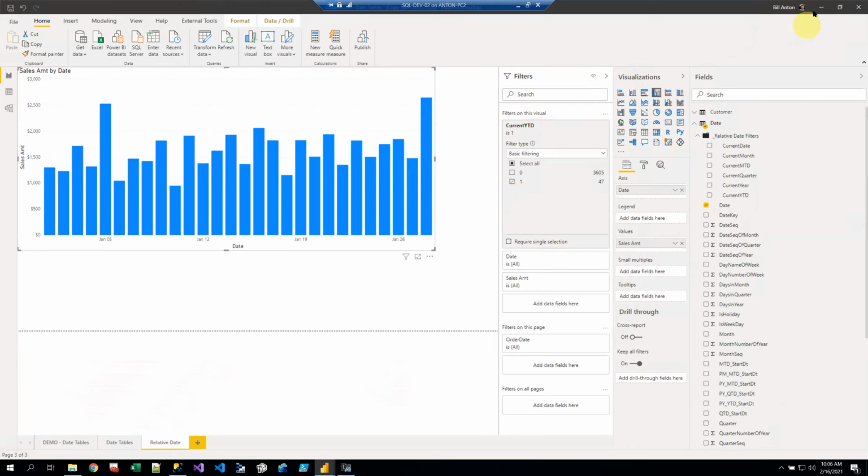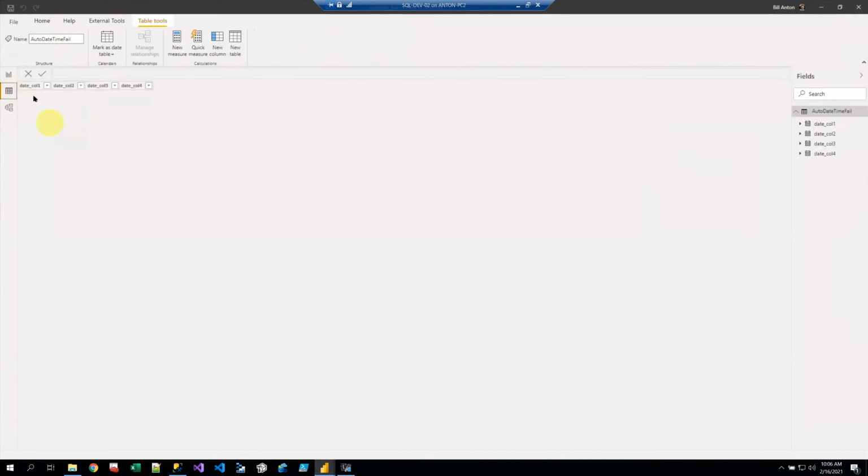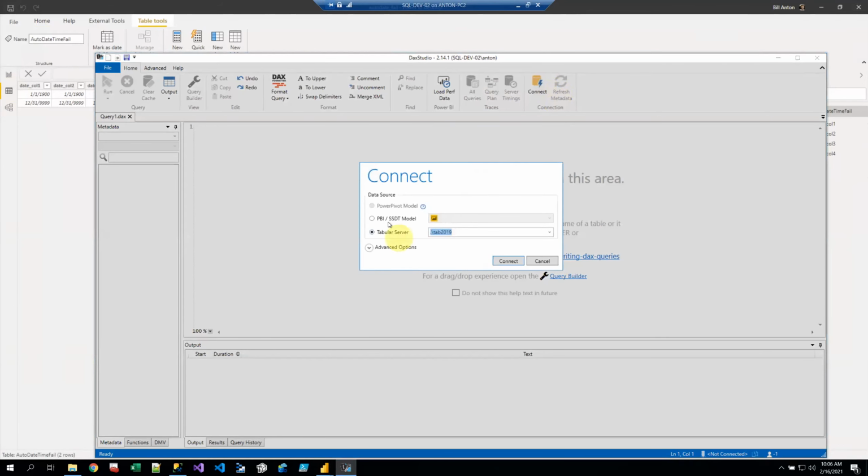Okay, let's switch back. Oh, one other thing about the auto date time. So here's an example, and we've got one table in here with 4 columns, and there's only 2 rows of data in here, right? But we just have January 1st, 1900 to December 31st, 9999. I think these are just special dates. And if we look at this, and everybody's familiar with DAX Studio, hopefully. If you're not, this is a great tool.